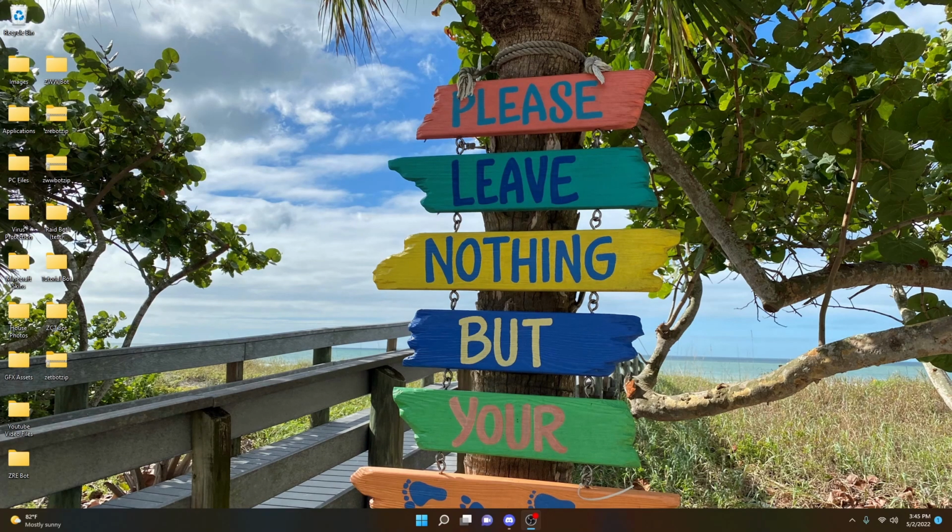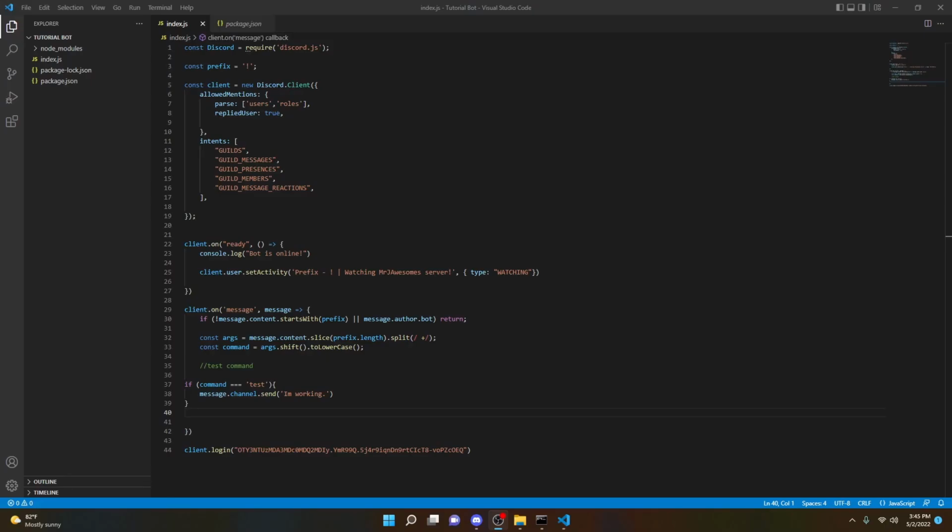In this video, I'm going to be showing you guys how you can code the member count command with your own Discord bots. So let's go ahead and get into the code. Okay, so go ahead and open your bot's file and then do code space dot in the terminal, and then you should be into your code.